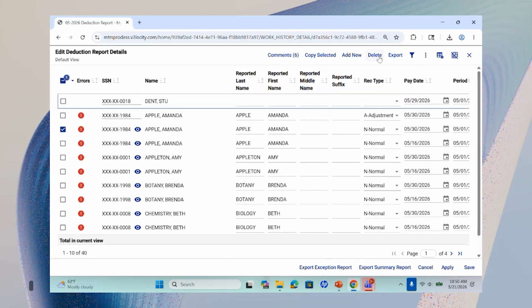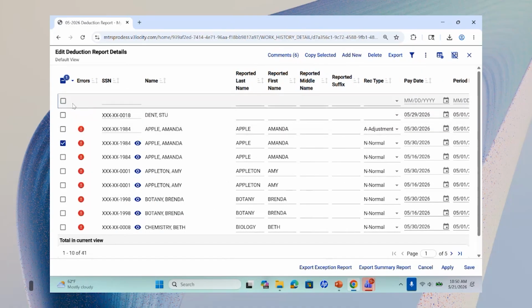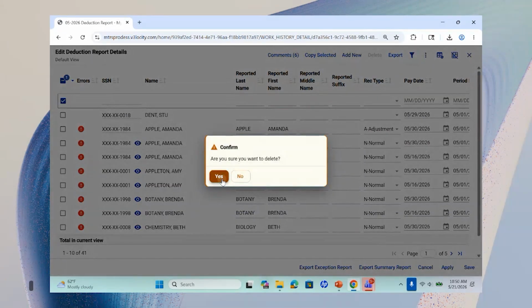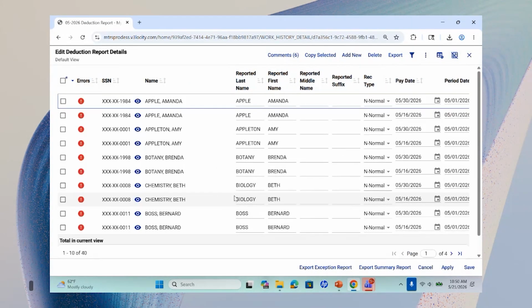The delete button: if you accidentally have an extra row by mistake, maybe you got a little click happy with the add new, or there seemed to be a delay, so you clicked it again. If you ever need to delete a record, just click the checkbox and hit delete. You do not want to delete a record where somebody really was paid and had MTRS deductions. Even if perchance they weren't supposed to have MTRS deductions taken, if they did, they need to remain in the report.